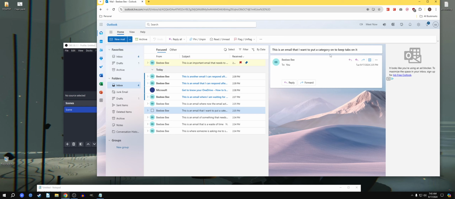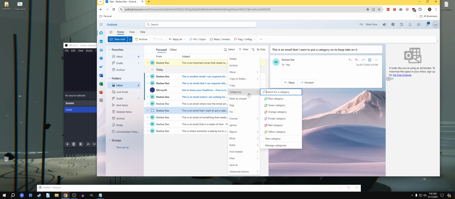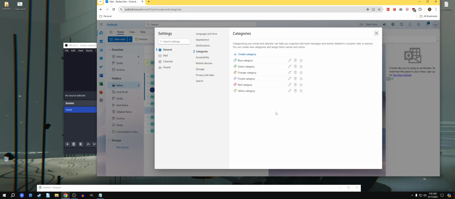Okay, next one. This is an email that I want to put a category on to keep tabs on it. So let's say you want to have categories, right? Obviously everyone knows that you can do categories. You can go like this, do categories. What I strongly recommend is that when you create a category, do not make it specific. Do not make it specific. Instead, do this, kind of like how they do it right here. Let me just trash this out right now.